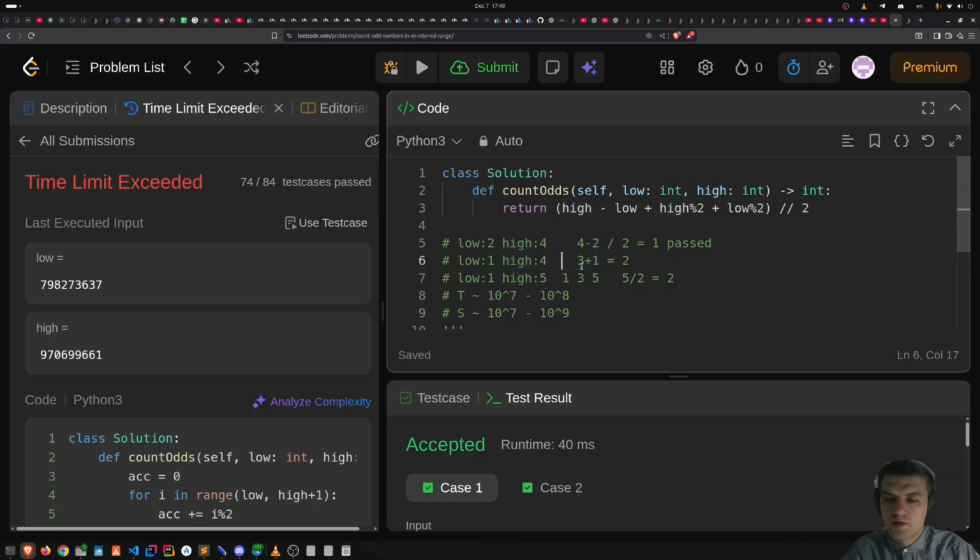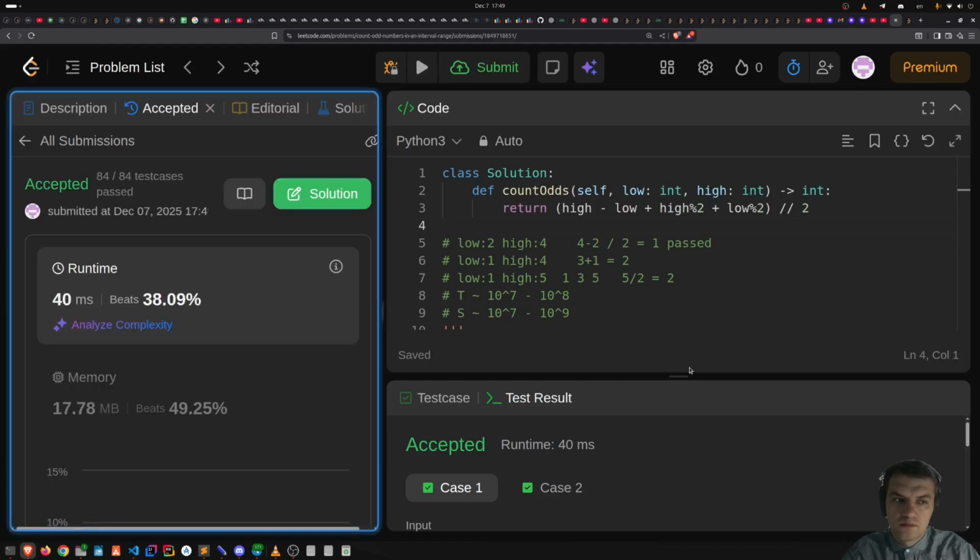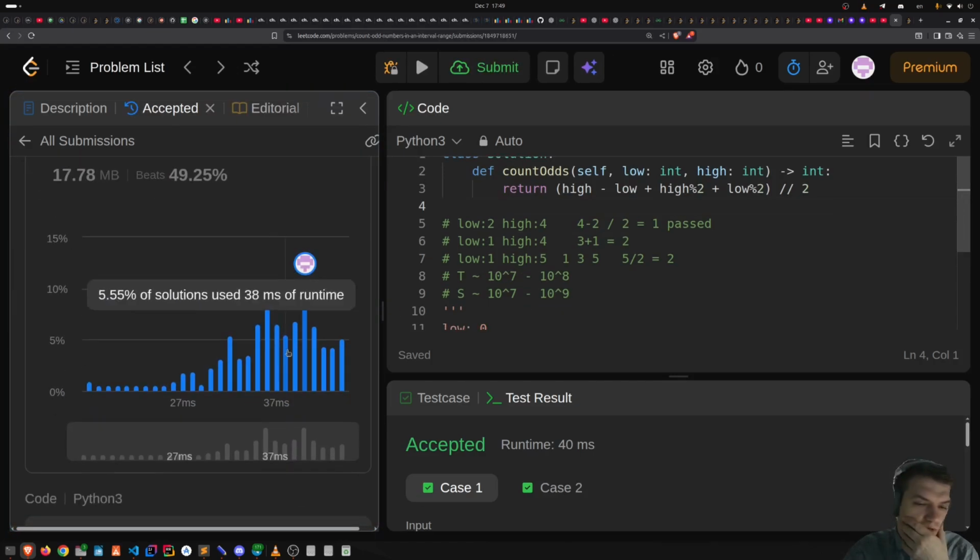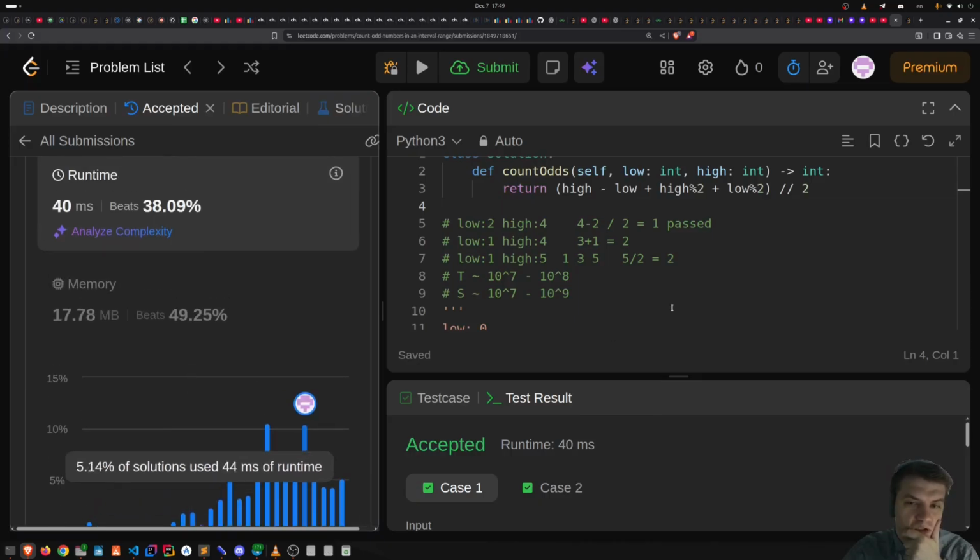1 and 3 here should work. Okay, and here it's going to be 5 minus 1, 4 plus 2. It's going to be 6. 6 over 2, 3. So it fits. Okay, so this one should work. Yep, so it's working.